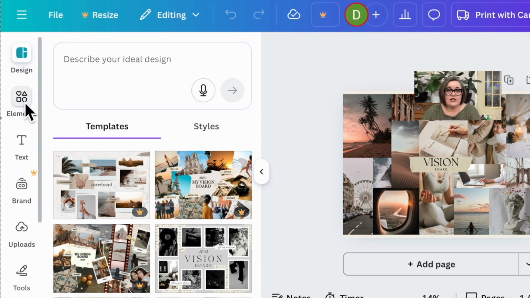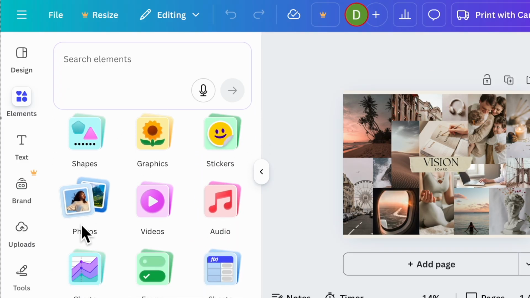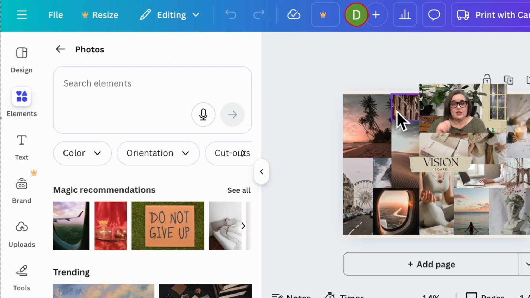To the left of the screen, you will see Elements. Click on that and scroll down to Photos. Back to our template, you will see that a box outlines each section as we scroll over it. Each of these is its own editable section.